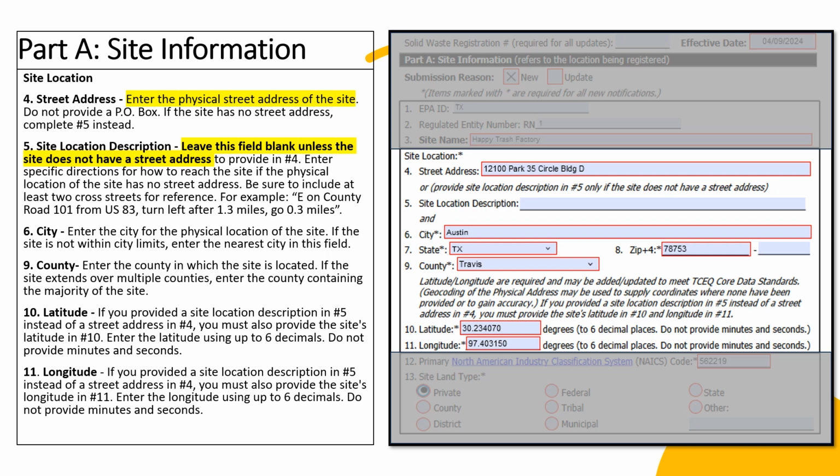On number 5, site location description, leave this field blank unless the site does not have a street address to provide in number 4. Enter specific directions for how to reach the site if the physical location of the site has no street address. Be sure to include at least 2 cross streets for reference. For example, east on County Road 101 from US 83, turn left after 1.3 miles. Go 0.3 miles.